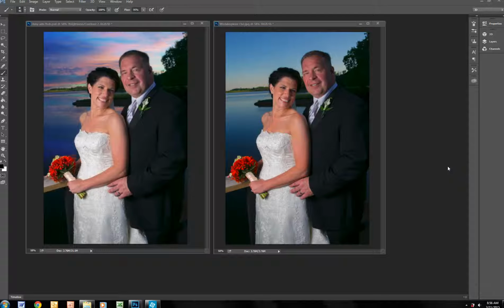So here are two images, both the after and before, and you can see the before picture, while very pleasant in its look, you can see that in the after we've added a lot more drama by adding some clouds not only to the sky but cloud reflection in the water as well.